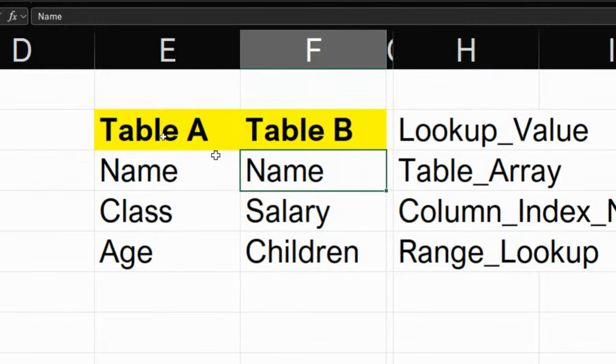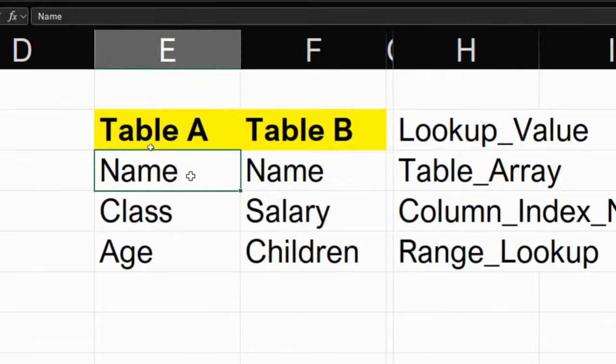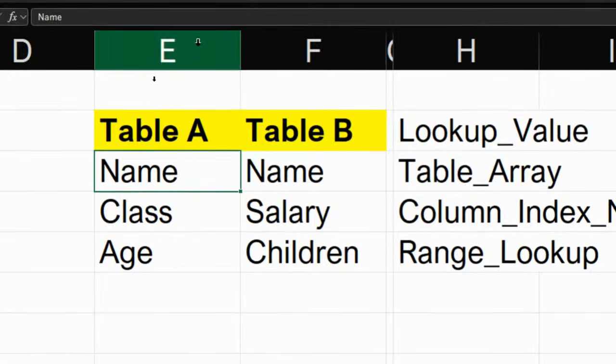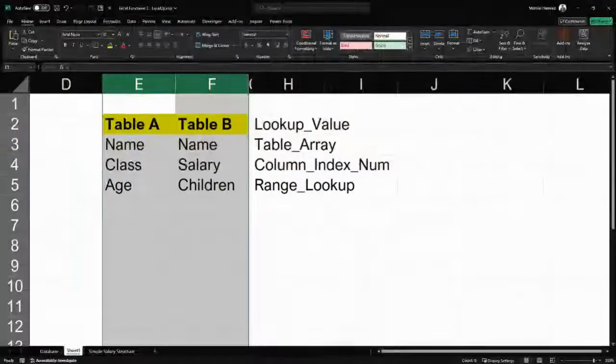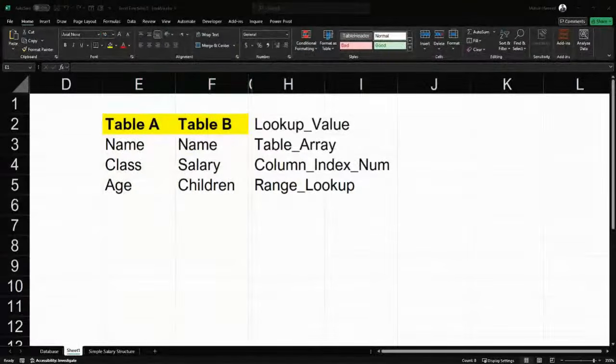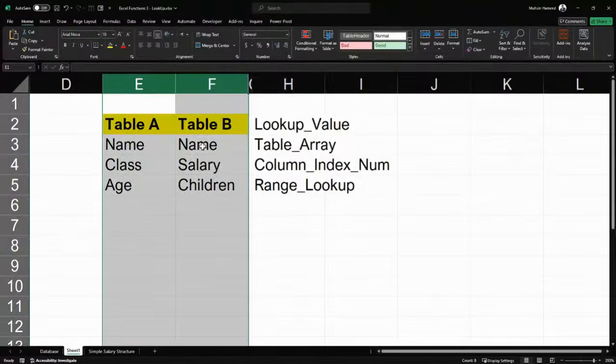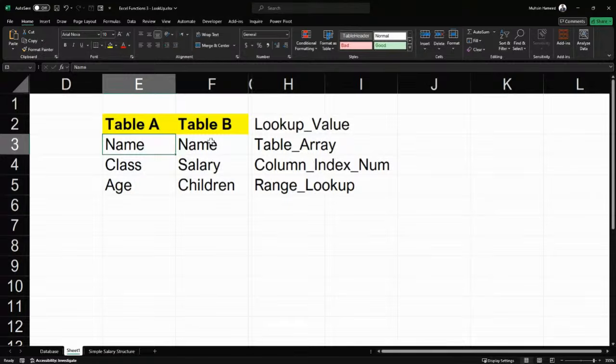So lookup value is sorted. In this case, what will be our lookup value on these two tables, based on my definition now? What will be your lookup value? Name. Excellent. Name will be our lookup value in this case.